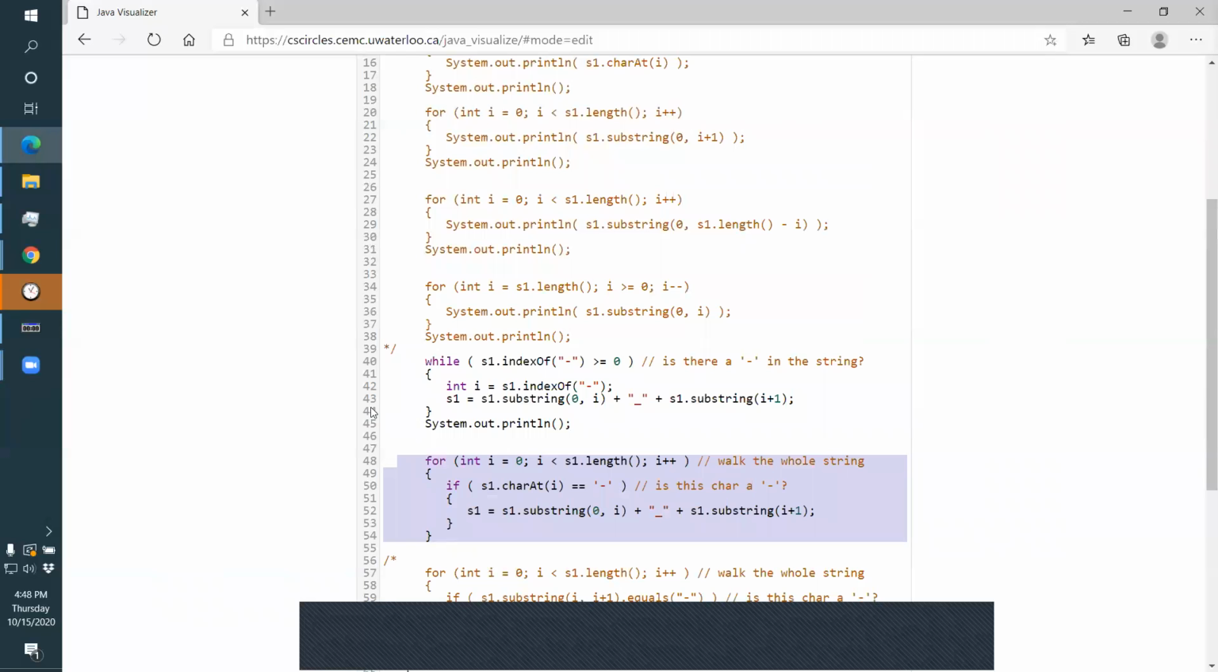Okay, first, this and this do the same thing. They replace hyphens with underscores. From that point of view, this is just as correct as this one is. And then the more sophisticated thing is to then analyze them and say, oh, the for loop's actually a little bit faster than the while loop was.